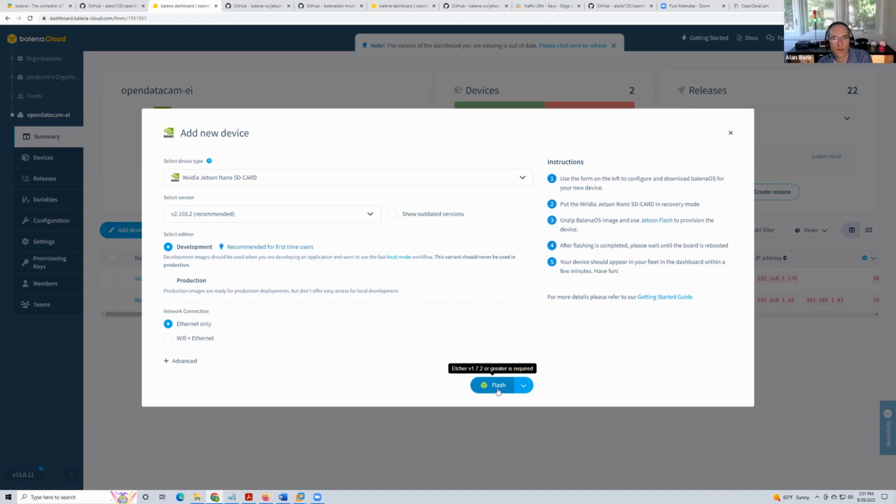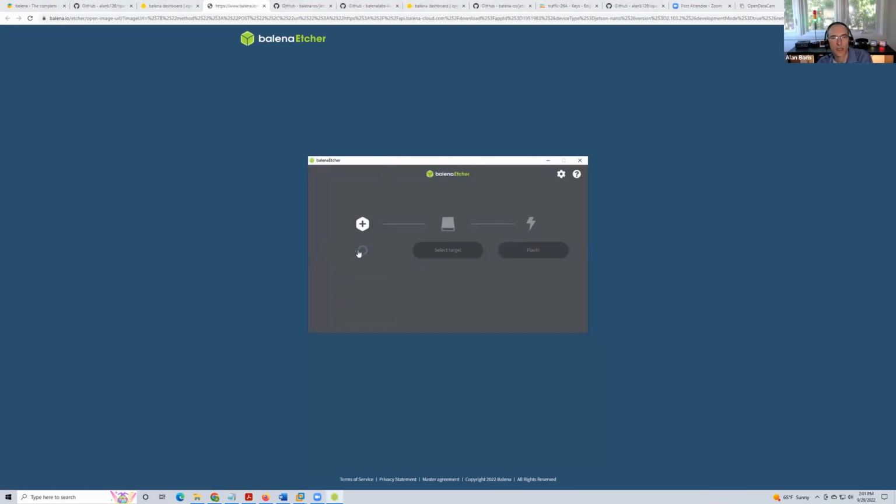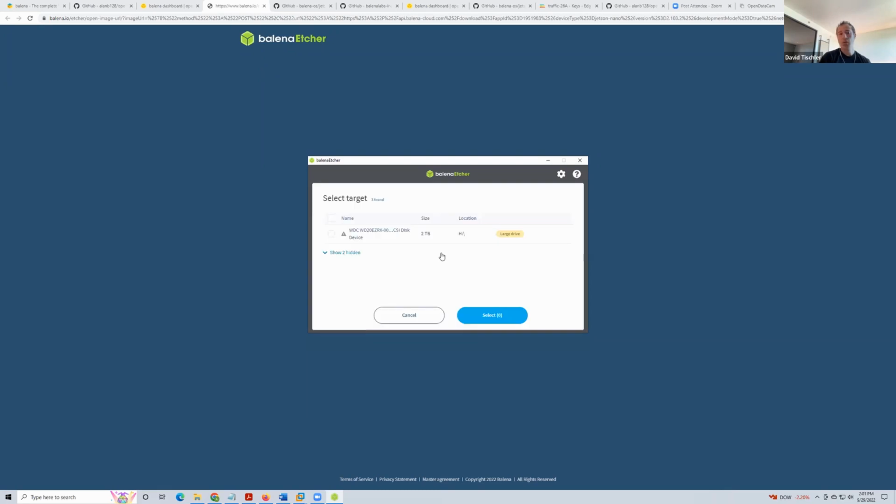Okay, and then I'm going to click Flash, and it's going to allow me to just open Balena Etcher. It's going to download the image, like David said. Yeah, mine came down pretty quickly, and mine is starting to flash. I am one step ahead of you. So if you try to flash and you don't have an SD card in, you're going to get this, which is good, because you don't want to flash.